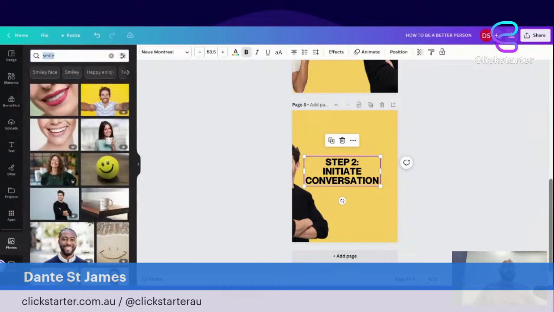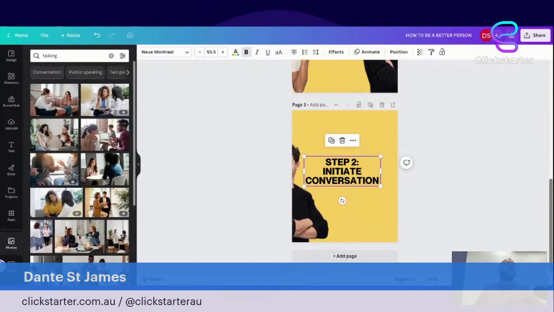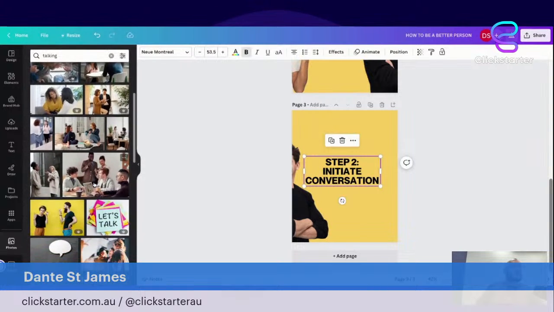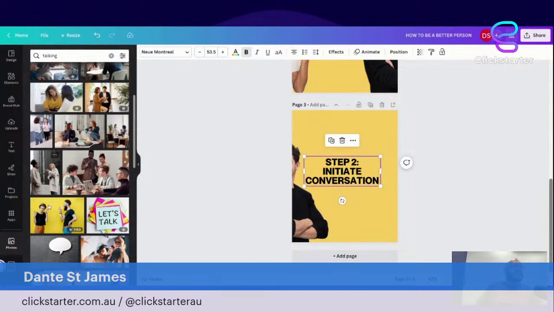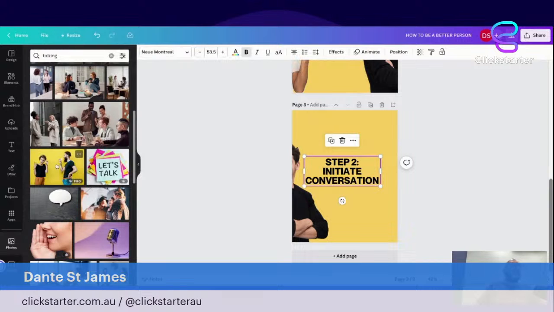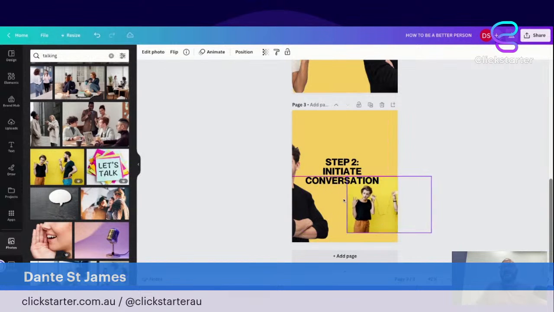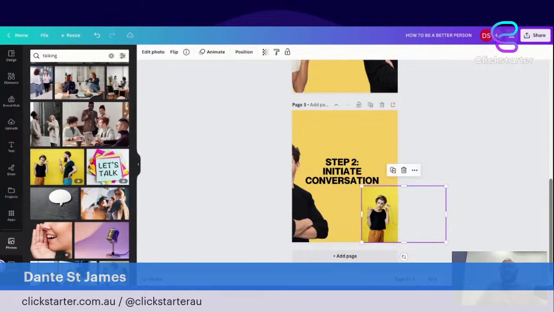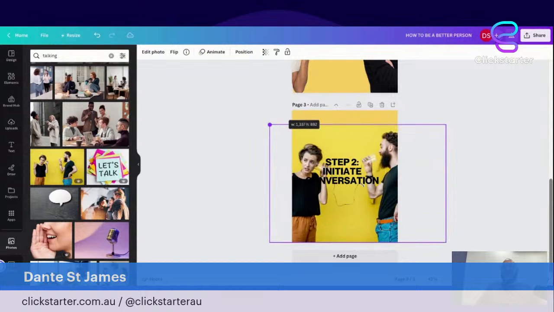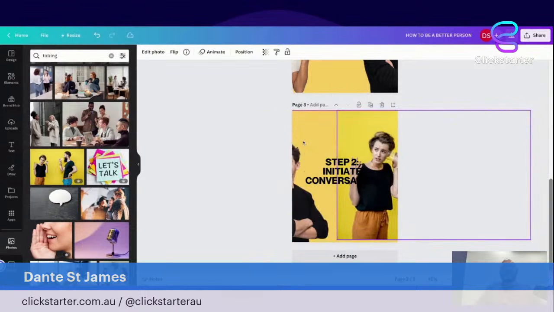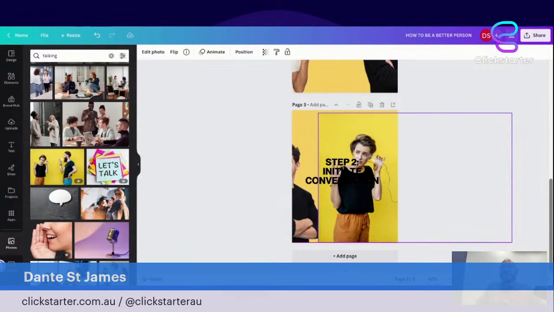And then pick a photo of talking, a photo of someone talking. So we've got these 2 people having a conversation. This one will be perfect because there's going to be one person on one side, one person on the other. So I'm going to make it nice and big so we could fit her and him on there. So she's going to be on this side.